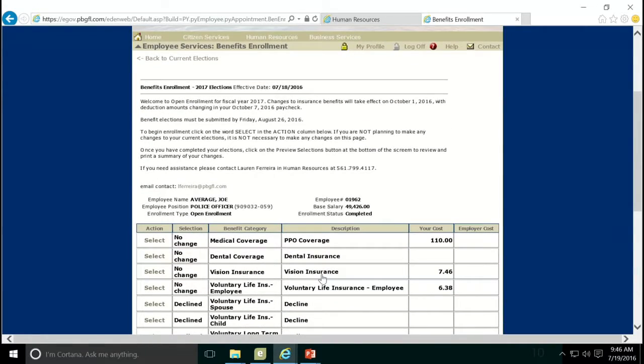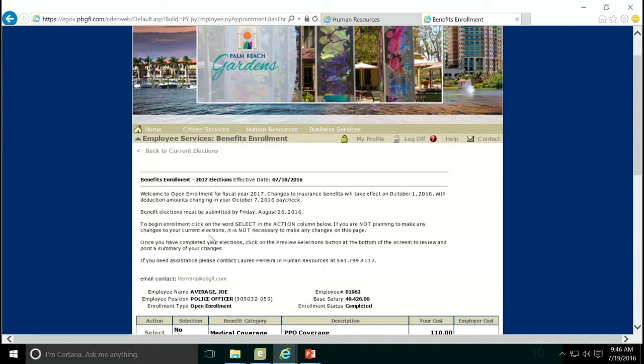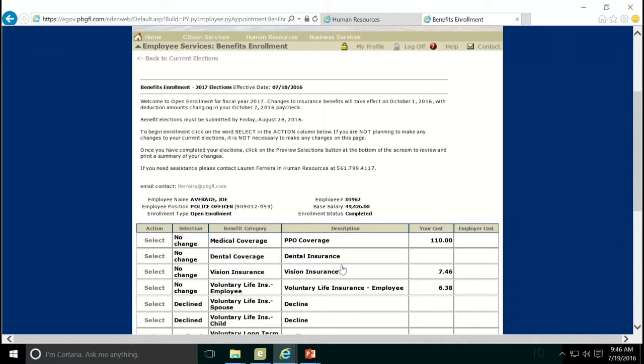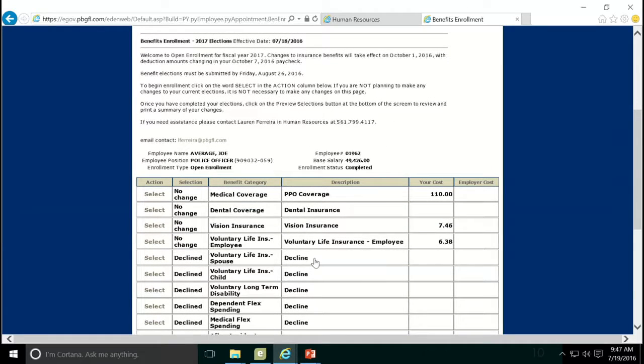Now it actually takes you to the open enrollment page through Employee Self-Services, and it gives you some directions at the top of when Employee Self-Services takes place, when the elections must be elected by, and it tells you to begin the enrollment, click on the word Select in the Action column. And if you're not making any changes to your open enrollment selections, your current benefit plans, you don't need to make any changes through this process. This is only if you plan on changing your benefits.